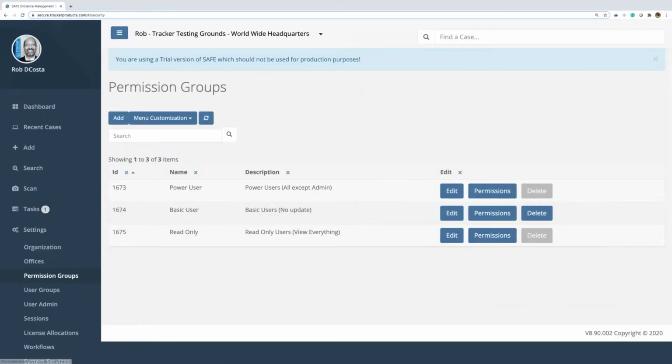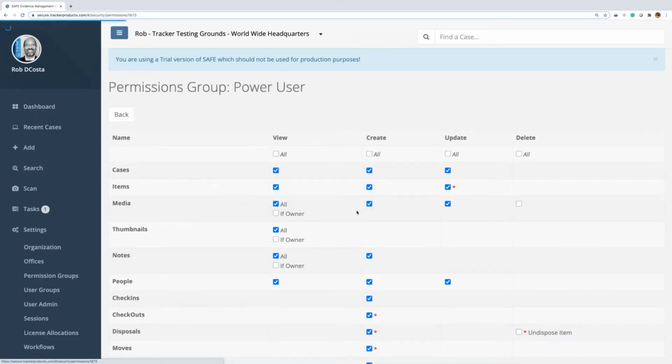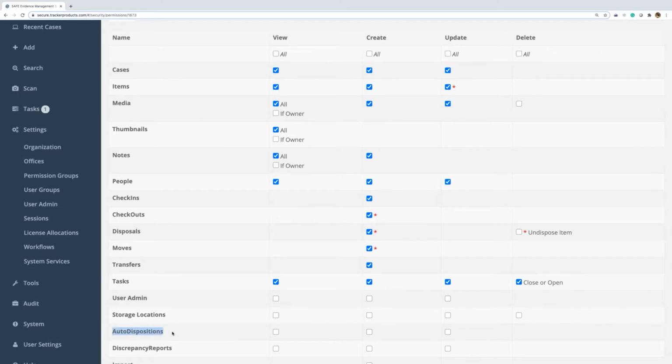Versus, perhaps we go to a power user. These might be your supervisors, for example. If we look at their permissions related to auto dispositions, maybe you want to give them the ability to not only view, but create and update or edit those next review dates when changes occur or when new information comes in. A basic user might go to their supervisor and say, instead of reminding me about this next week, can you push that out to 3 months later? In which case the supervisor would be able to go in, edit that, and change that next review date.